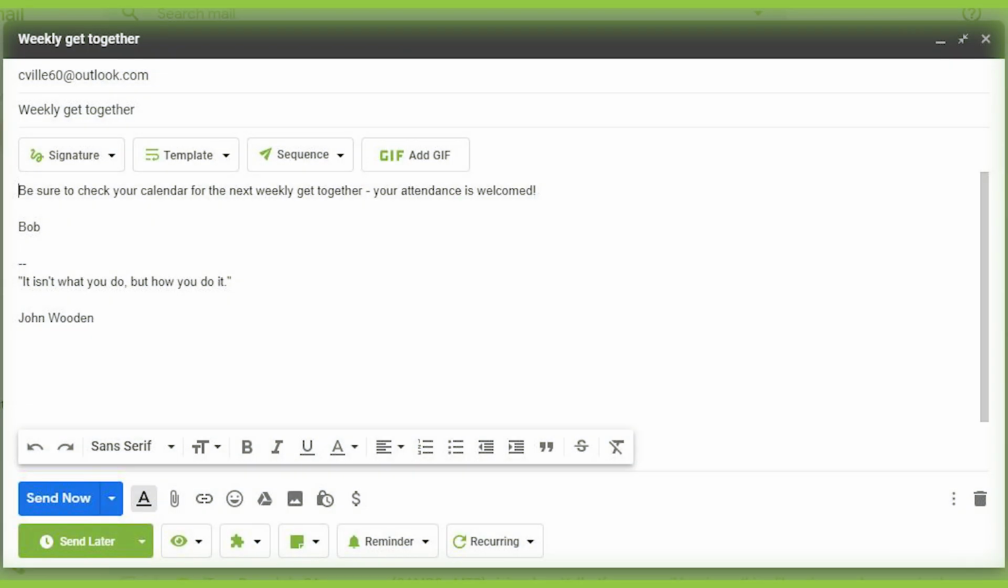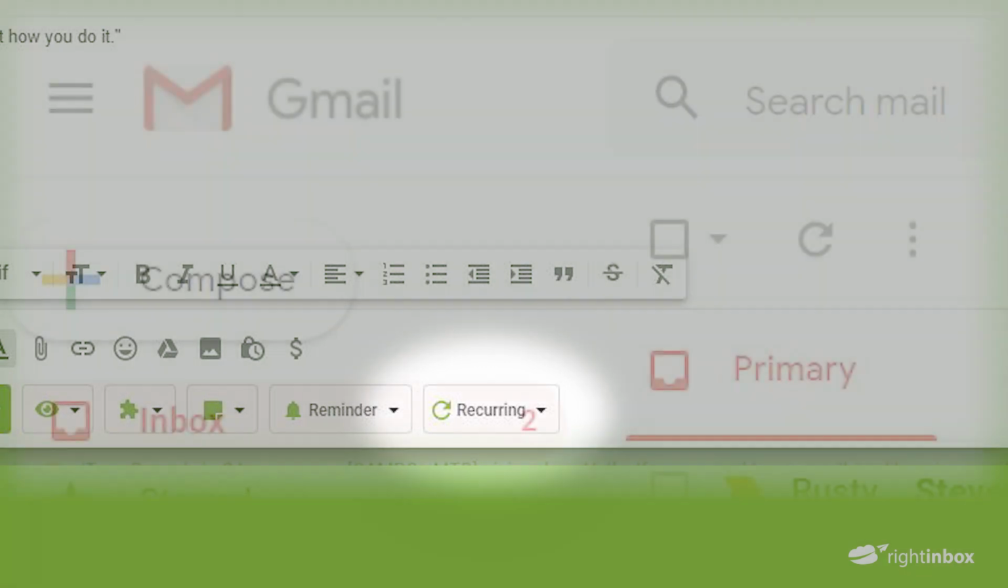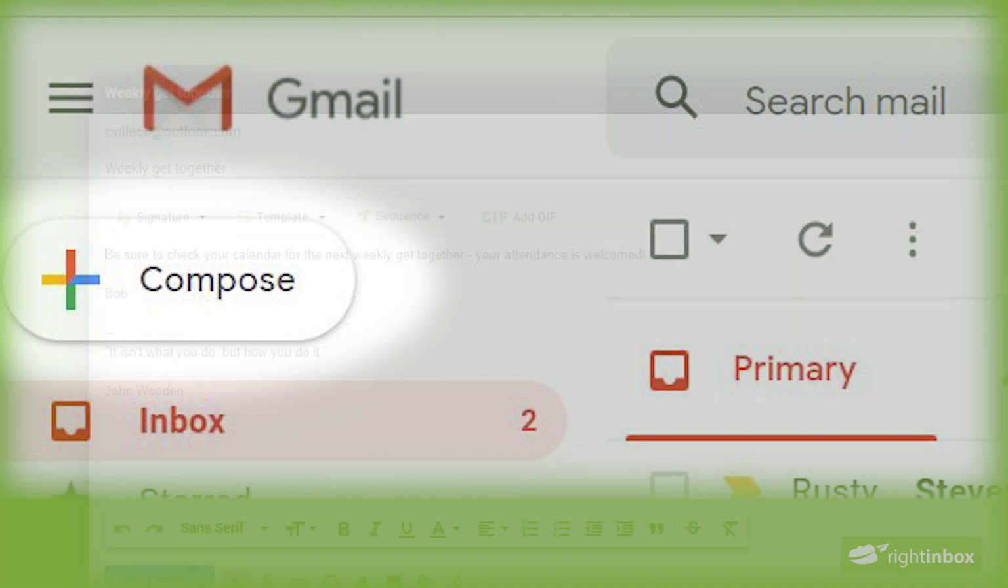Write Inbox lets you send recurring emails. That's a feature you won't find with Gmail. To begin, open Gmail and click Compose to start a new email.